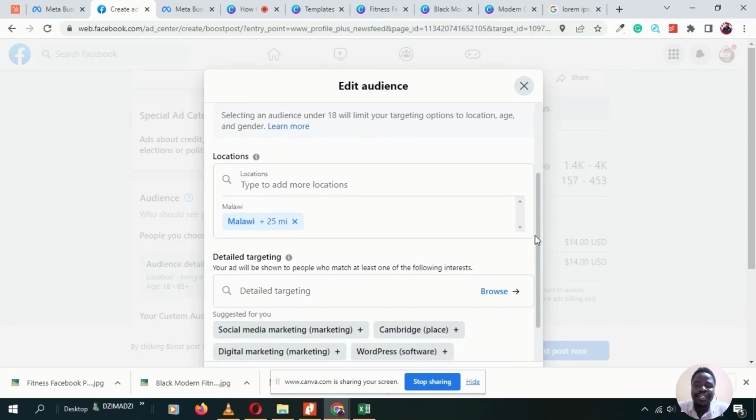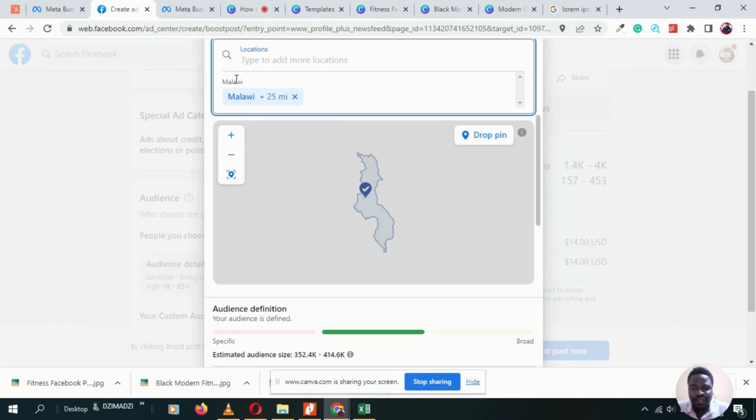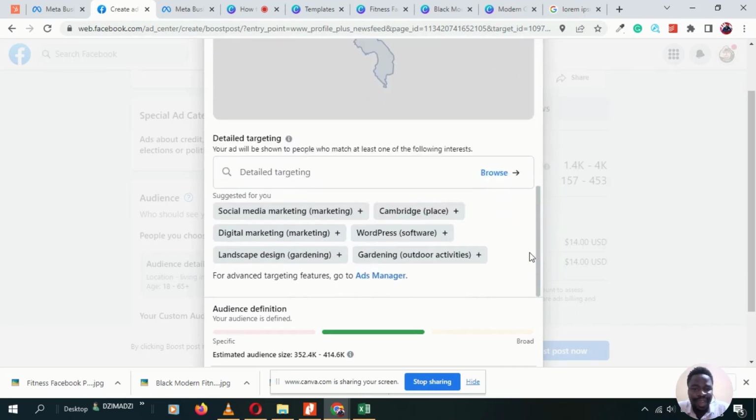Where do we want people to see our ad? Do we want people from Zambia, Malawi, or Tanzania, or the whole of Africa? So this is where you get to choose those locations that you want. Here you can just type the location that you want, but as you can see, automatically it has selected Malawi, because Facebook knows that I'm doing this in Malawi.